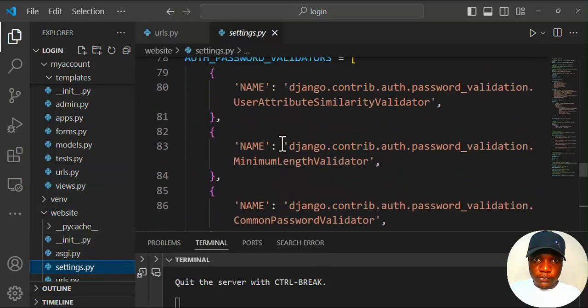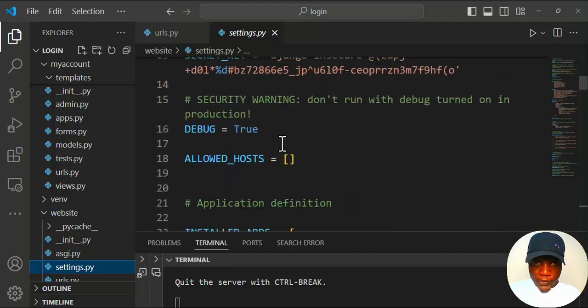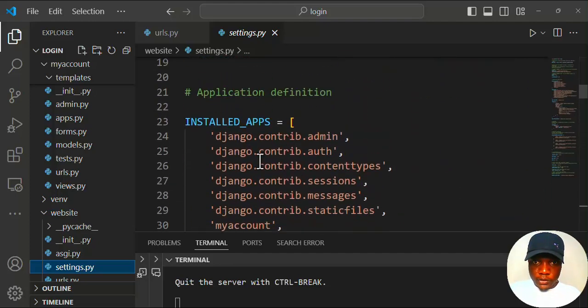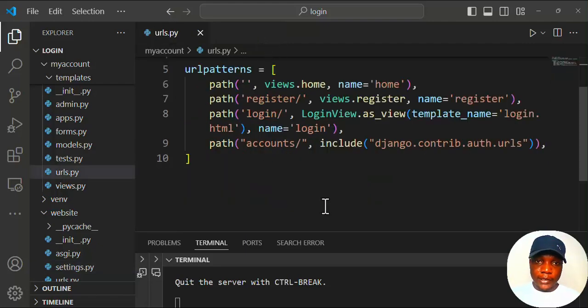If you go to the list of the installed apps, you will see django.contrib.auth. So Django has created anything authentication-like: login, logout, registration, forgot password, reset password, everything. Django has created that, so I actually want to make use of the authentication that was created by Django. That's why I have to use this and include it.